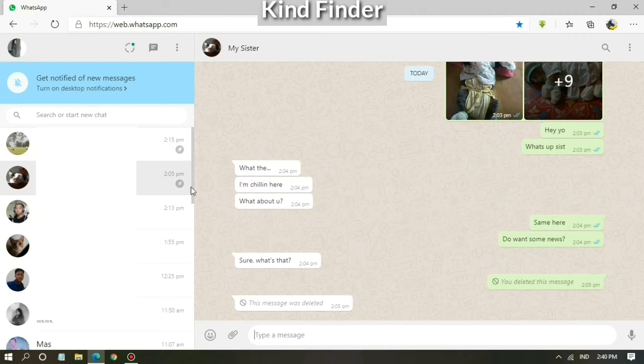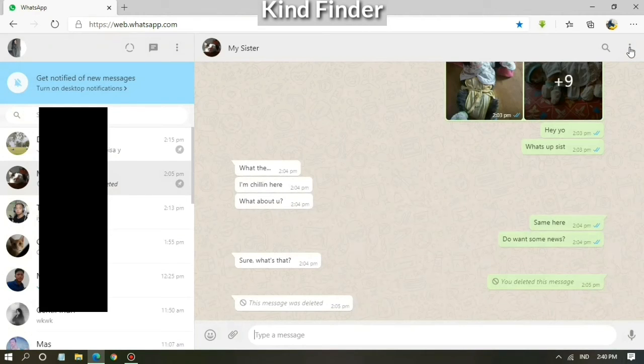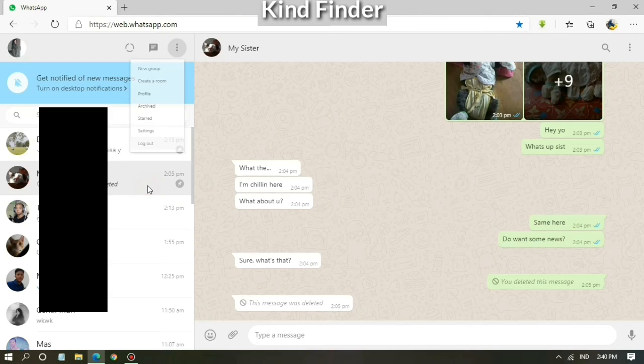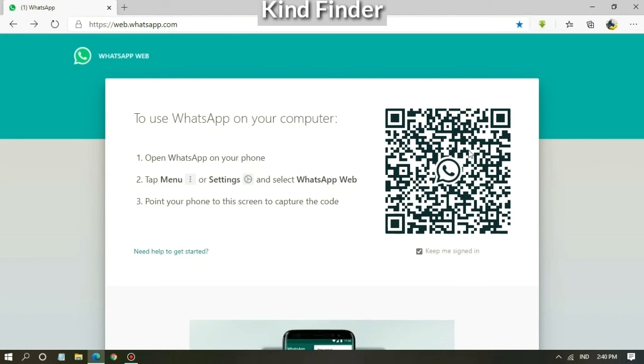Okay guys, that was how to delete a message on your WhatsApp Web. And if you want to know how to see your status or your friend's status, you can tap here and you can click the cross if you want to exit. And if you want to make a new group, create a room, see your profile or your archived chats, or if you want to log out, you can tap on the more button, click log out, and you will soon be logged out from your WhatsApp Web.